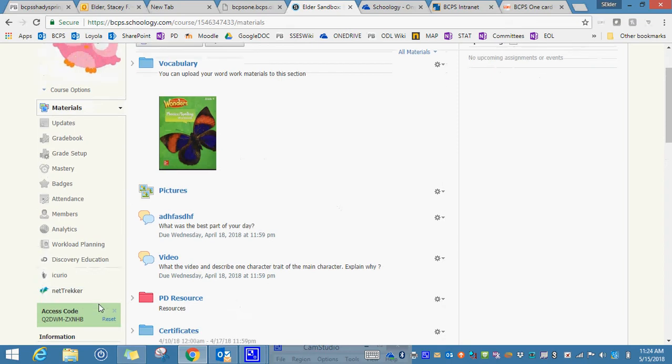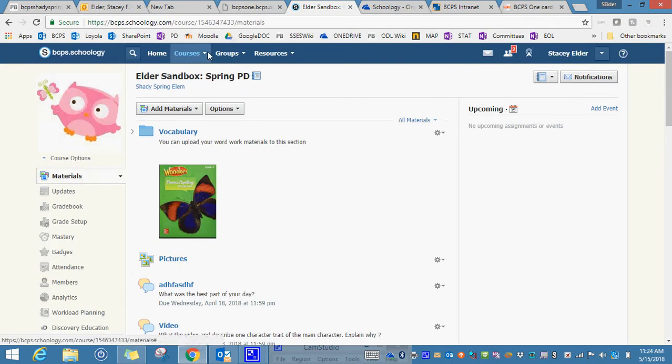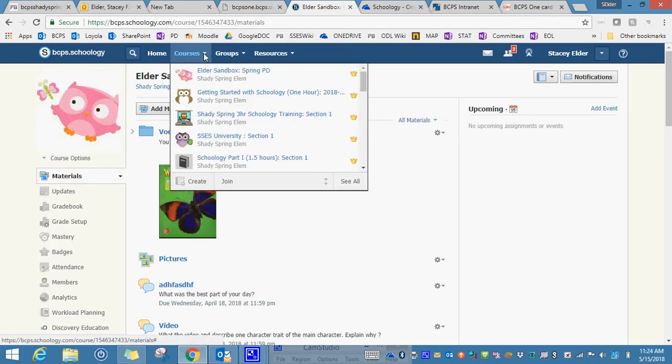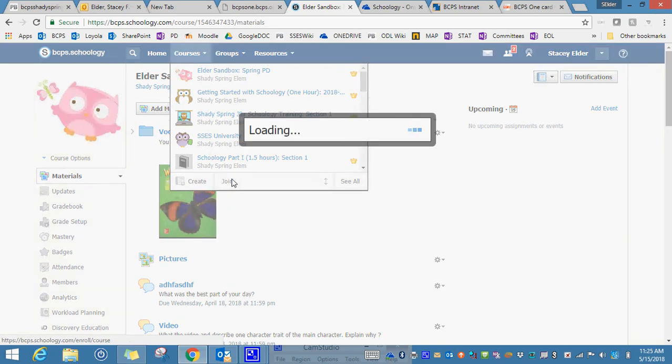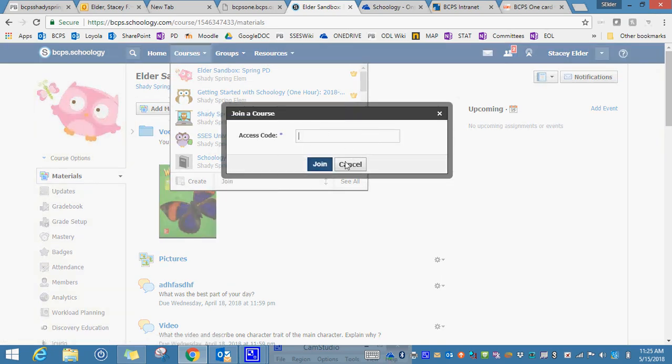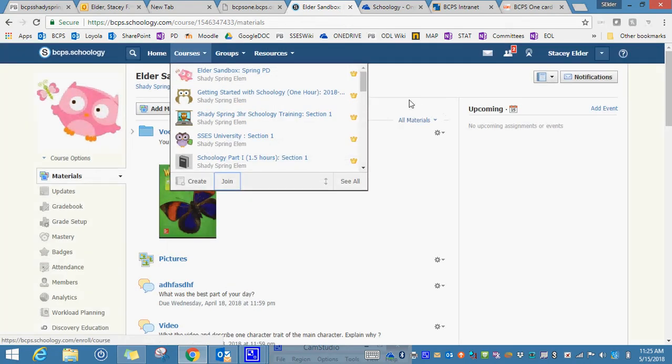To join a group, you get this code and then you go up to courses and down here you hit join and you put in the access code. If you are a resource teacher, I would ask that you get at least 2 other people to join your course, just so you can create some groups and see some of the grading things.